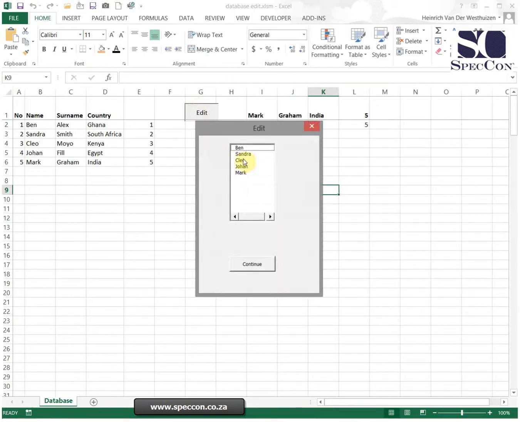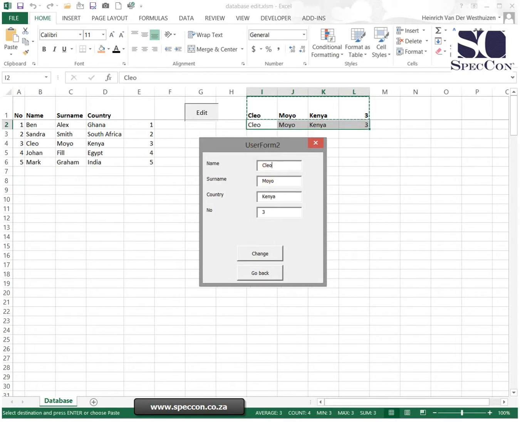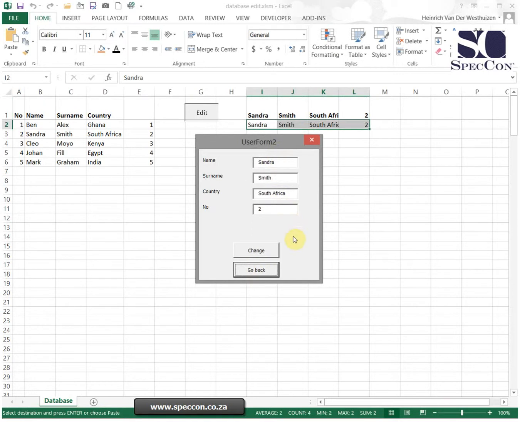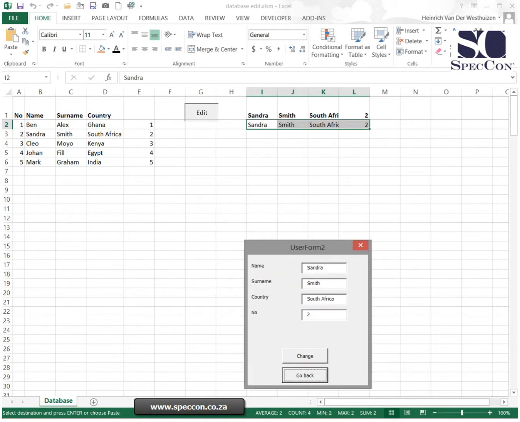So I click on edit, click on one of them. So can you see it's gone? So now I can go back. So the order of user forms is very, very important. So if I click Sandra, that should be number 2, South Africa. So there we are. So that's now nice.